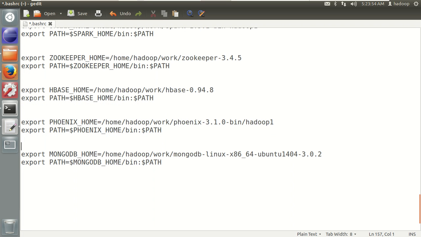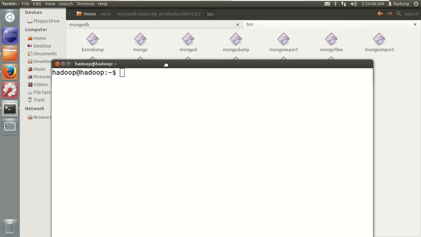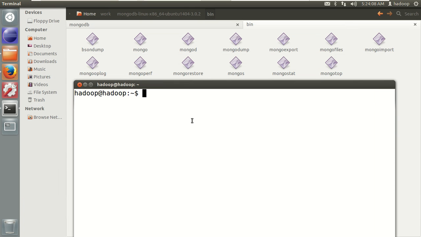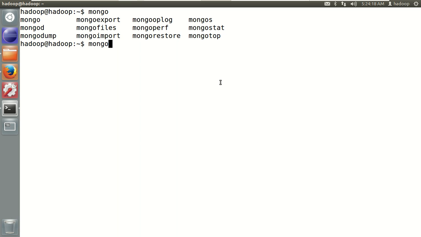Once we update the MongoDB home in the .bashrc file, we save it, close the file, and refresh the session. Just reopen the terminal. Now to check whether MongoDB is there or not, you can simply type mongo and then tab. You will see the relevant files which are kept in the bin folder by MongoDB. So we have configured MongoDB in your system right now.